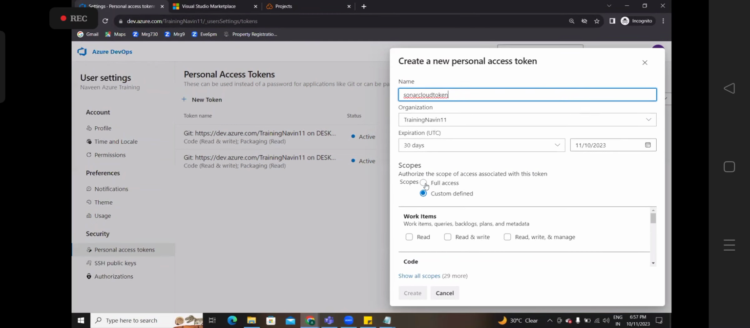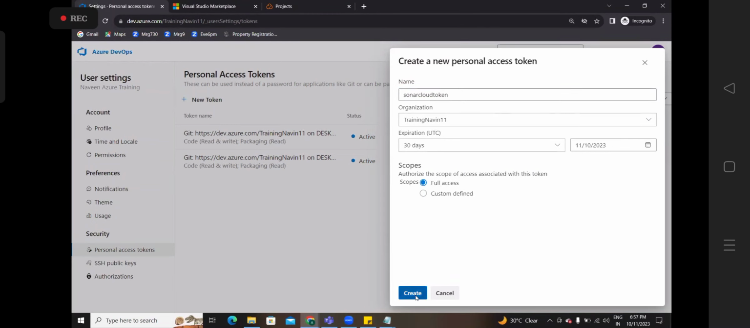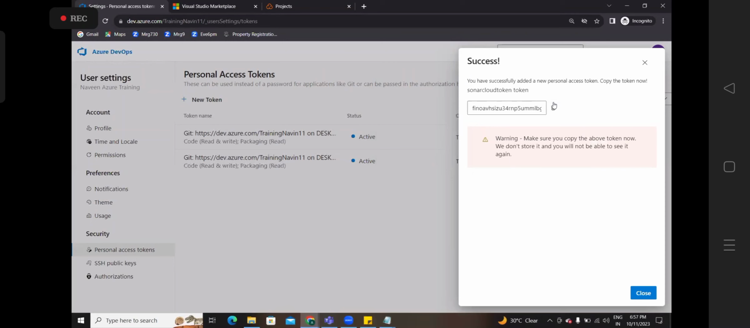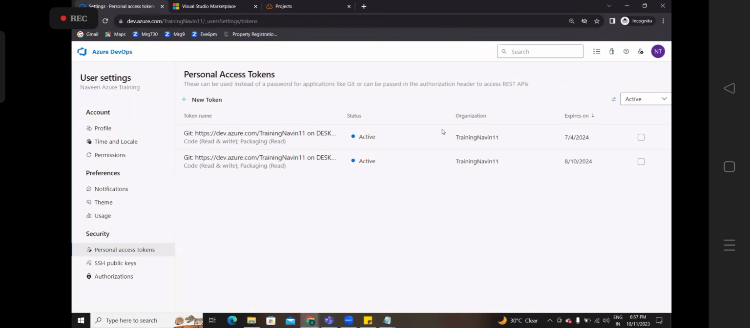Okay. I want to give the full access. Let's try to click on it. So the token that you are getting, copy it. This is a one-time activity. Next time you will not do it. You have to delete it and create it once again, like how you are doing now. How we did before, right? Same thing. Yes, sir.